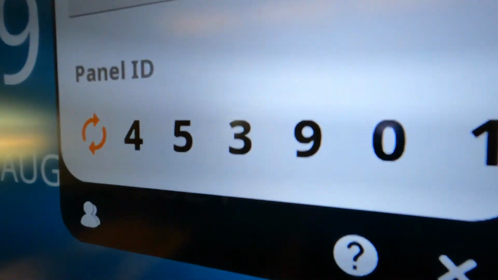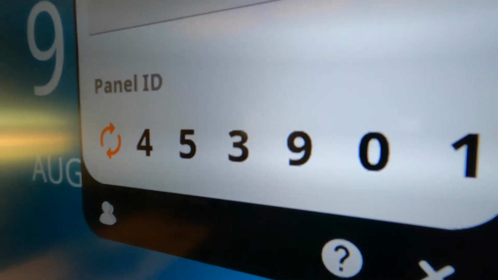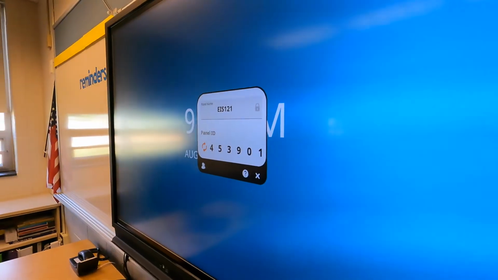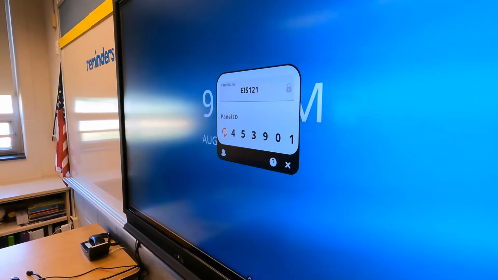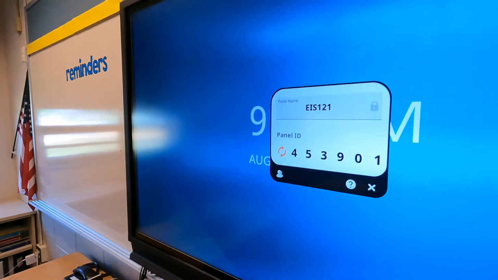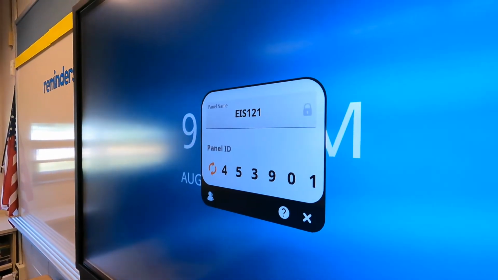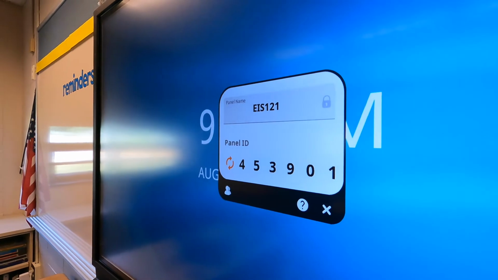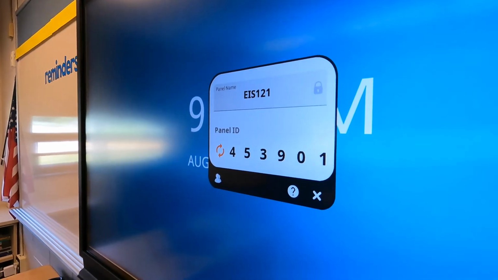But refreshing the code gives us a fresh 6-digit number that students or anyone else can use to connect and get into that waiting room. And it might be a good idea to do that if you have any students that might take advantage of that feature to connect when they're not supposed to connect.